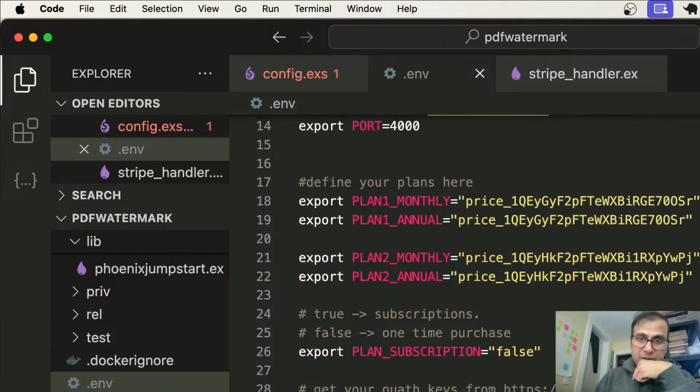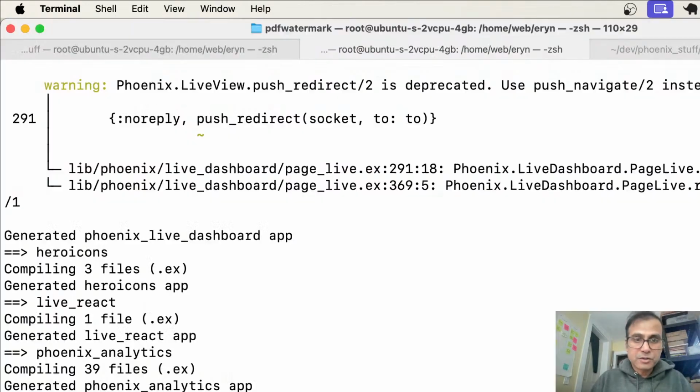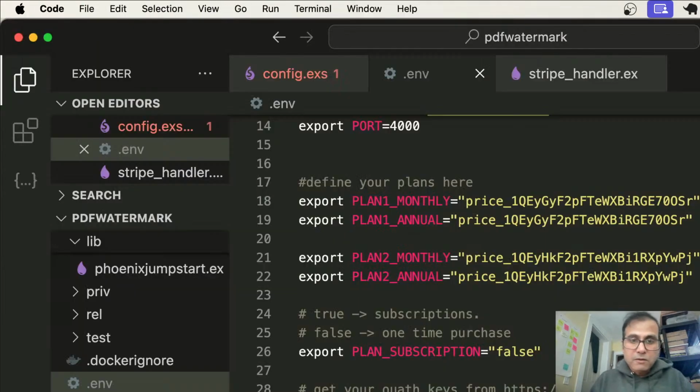And these plans that we have here, the initial thinking was you would have two plans, like one starter and one higher tier, and then for each of these plans you can have monthly and annual, and that's why you have four values here, two for each, and these would go inside the landing page pricing table. I'm going to show you in just a moment. All right, we did that.